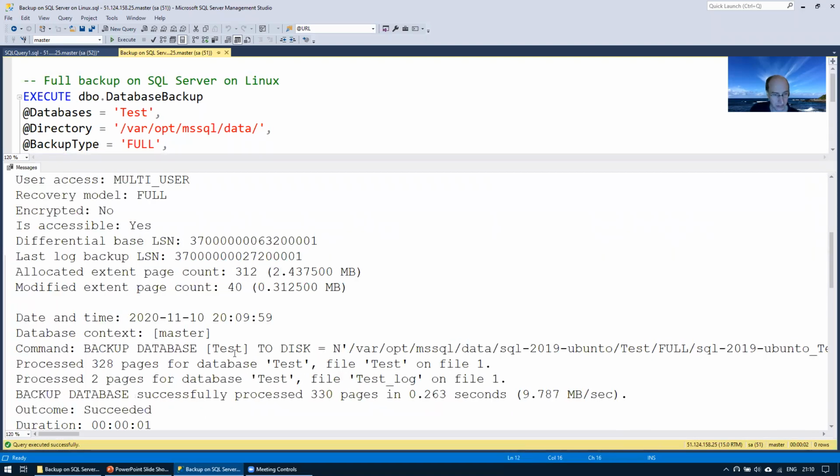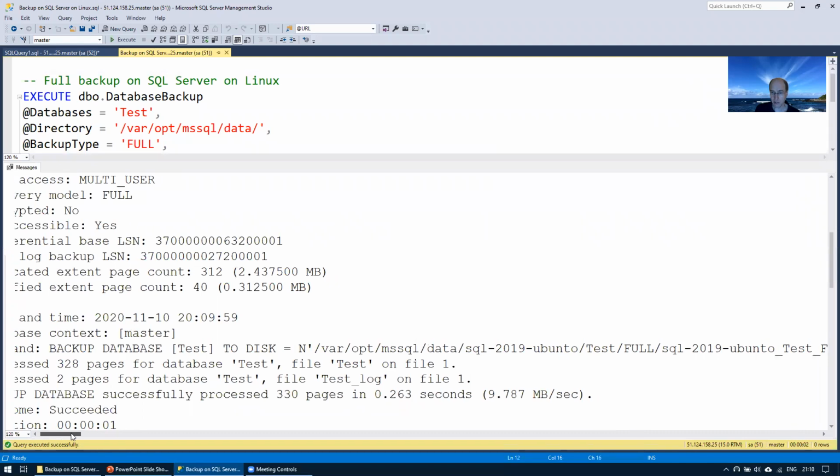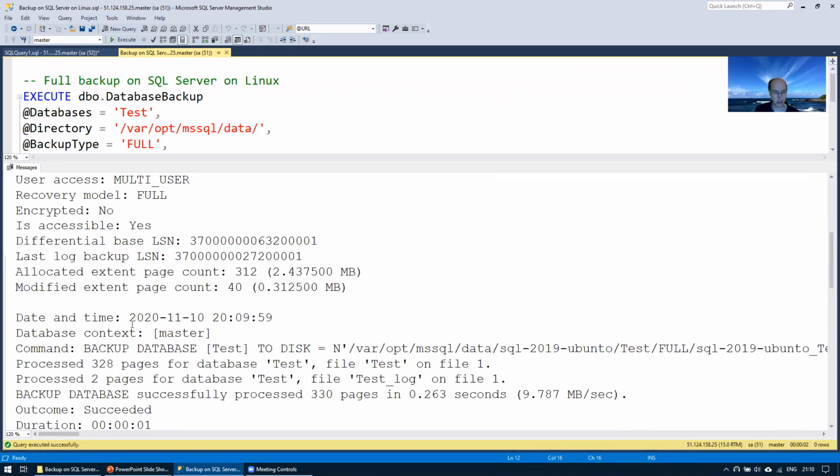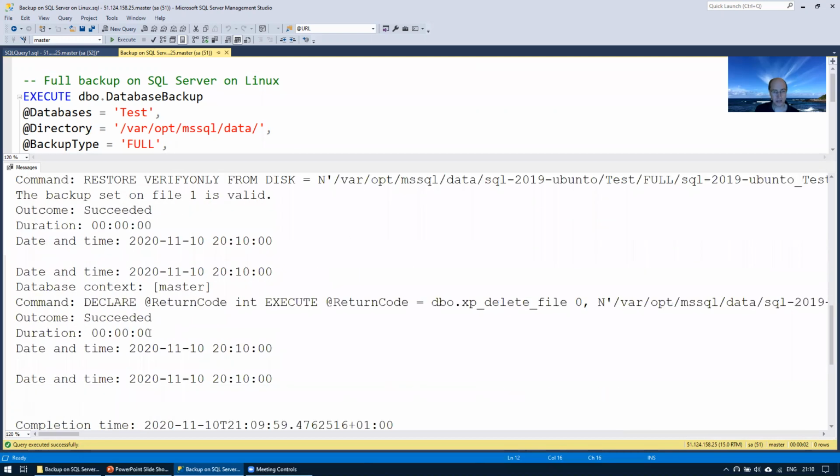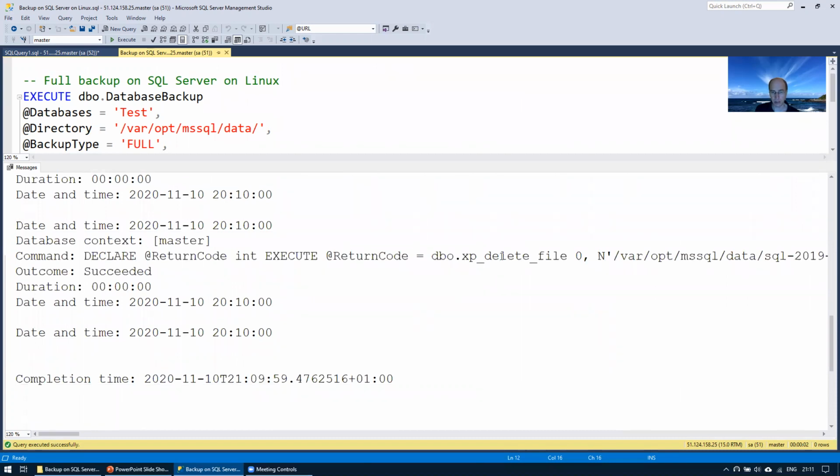One thing you can see here is that normally on Windows, it will create the subdirectory first. But in SQL Server on Linux, you don't have to do that. You can just specify the new directory as a part of the backup command, and then it will be created automatically. So you don't need to create subdirectories in advance. That's why I could skip that command. And we can see here that the cleanup is also working.